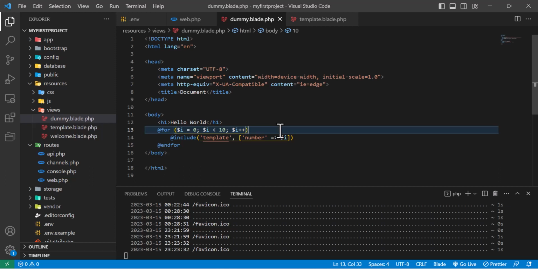Let's start today's lesson. Have you found last video's challenge, to import this template only when the $i is even? If you found it, good. If not, let's do it together.